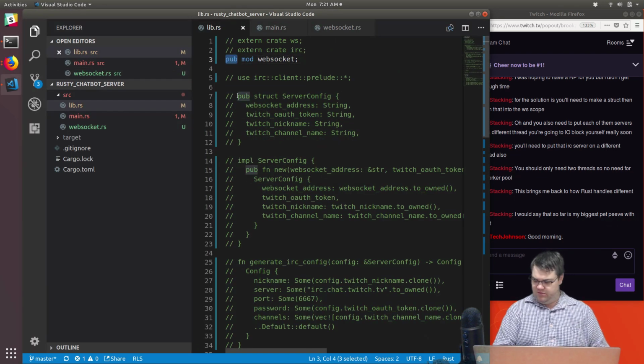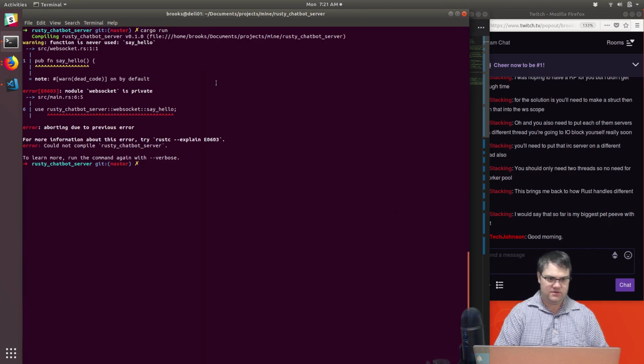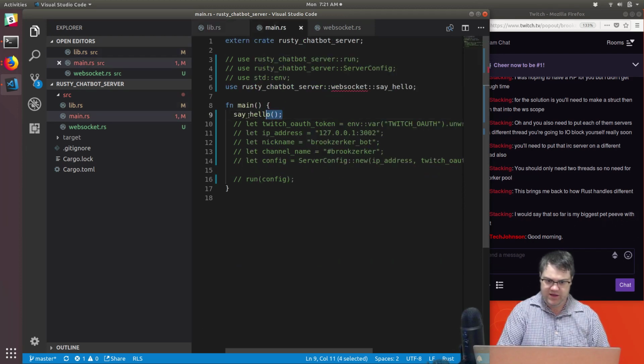This needs to be pub, right? If I remove that, it gets upset, I bet. Function is never used, say hello, and module is private. Okay, so we need this to be pub if we're going to use it from main. So main right here.